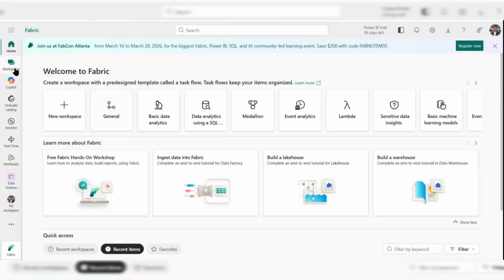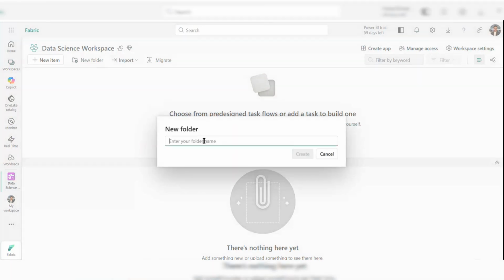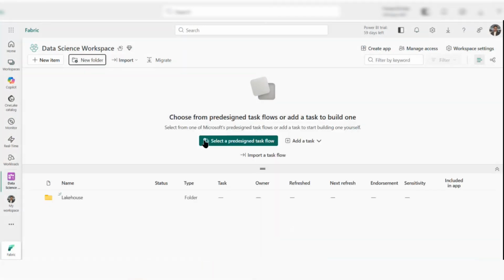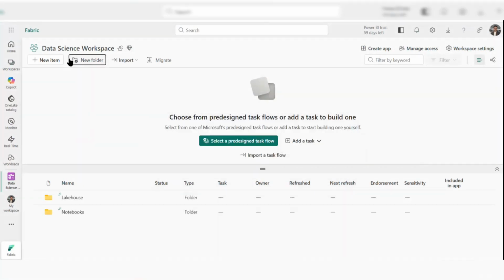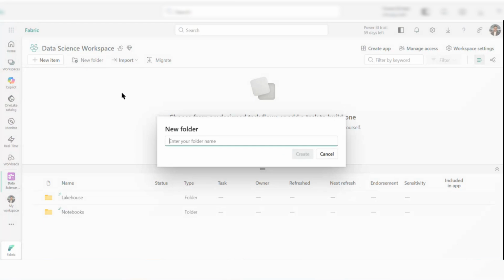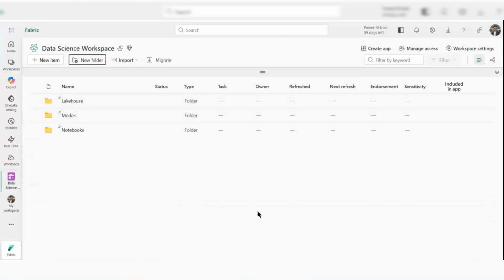So here what I did, I have created a workspace called data science workspace, where all our notebooks, experiments and models will be. So let me just create separate folders. I'll create a folder for Lakehouse, I'll create a folder for notebooks, and I'll create a folder for models. These are the folders. I'll create separate folders for separating the notebooks, the Lakehouse, and the models.